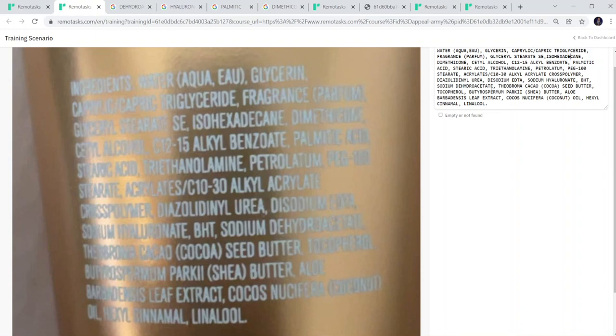Isohexadecane. Dimethicone. Cetyl alcohol. C12 to 15 alkyl benzoate, palmitic acid, then a comma, stearic acid, spelling correct, and a comma. Triethanolamine, a comma. Petrolatum, a comma. PEG-100 stearate, a comma, stearate, is it correct? Yeah. Acrylates C10 to 30, correct.